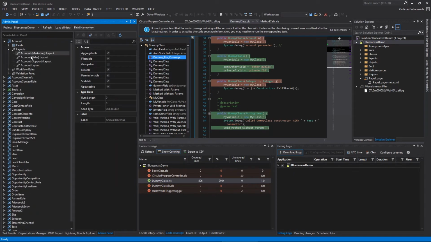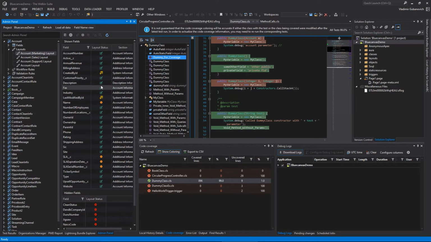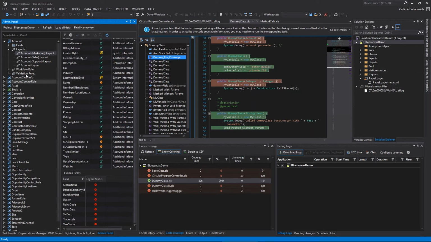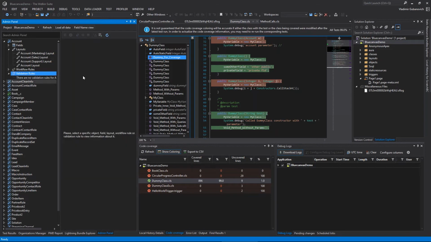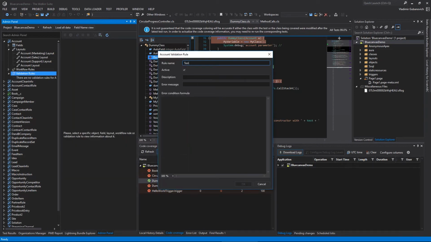I also see the details about all layouts for this object. I see what fields are shown, what their attributes are, and what fields are hidden. I'll switch to validation rules. There is no validation rule, so I'll create a new validation rule. Test rule.